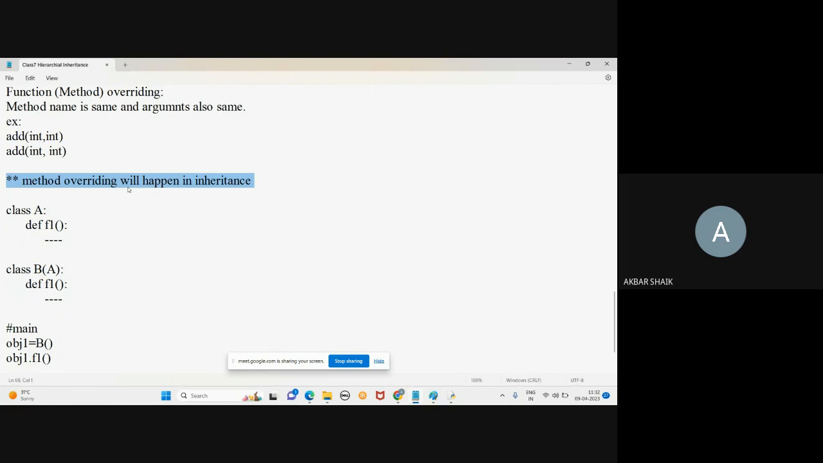What is the meaning of this? Here A is a base class. It has function f1, and B is a derived class. It's derived from A, and B also has the same function f1. Now tell me, what is the output of this? Which function will be called when I call obj.f1? Is it the base class function or the derived class function?